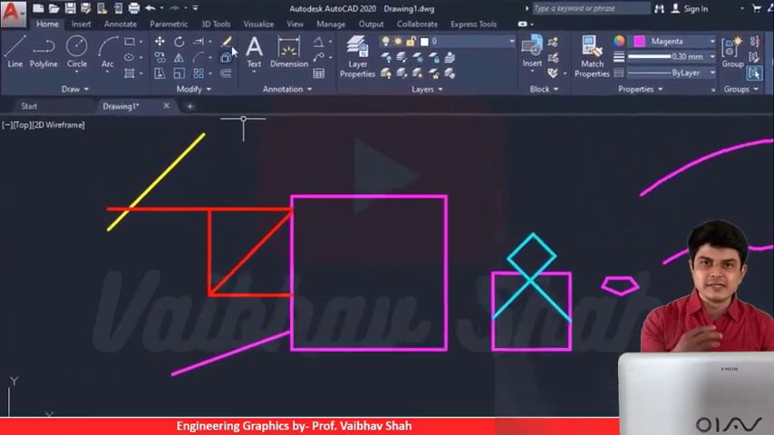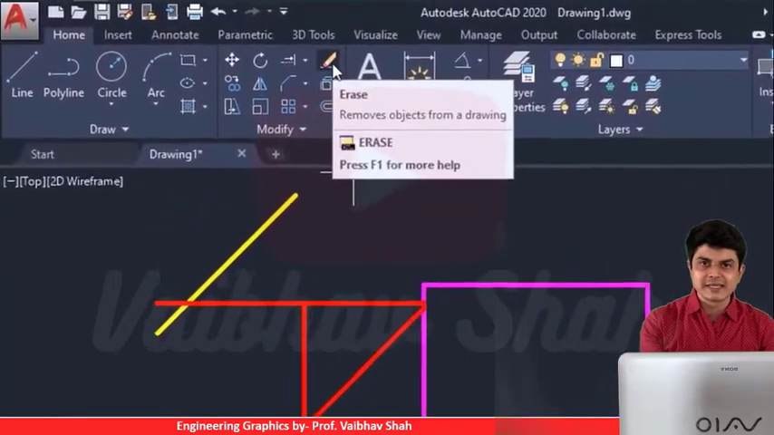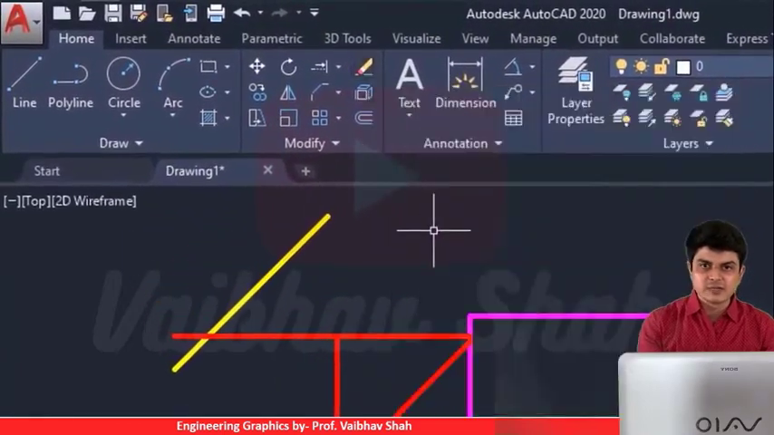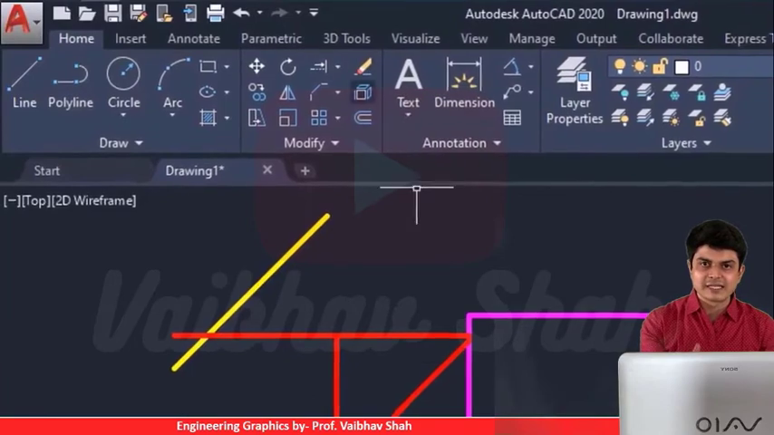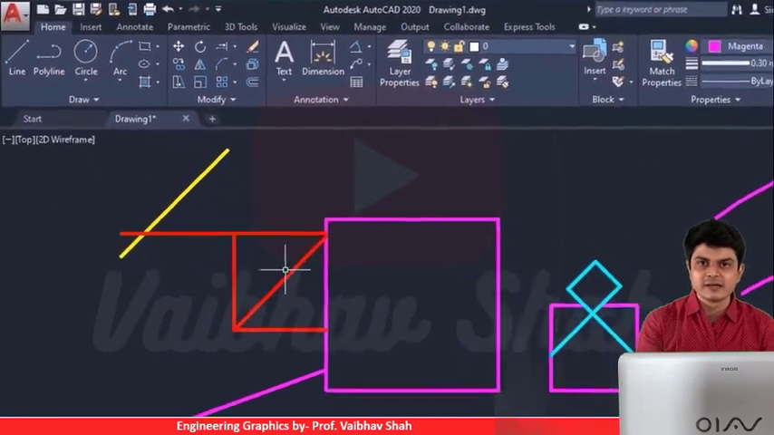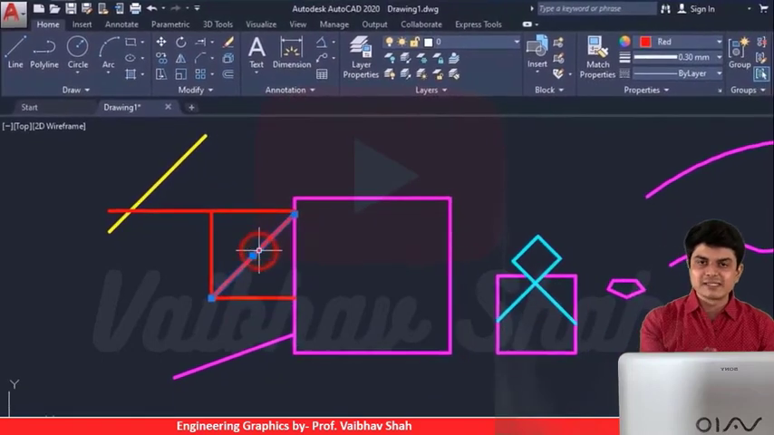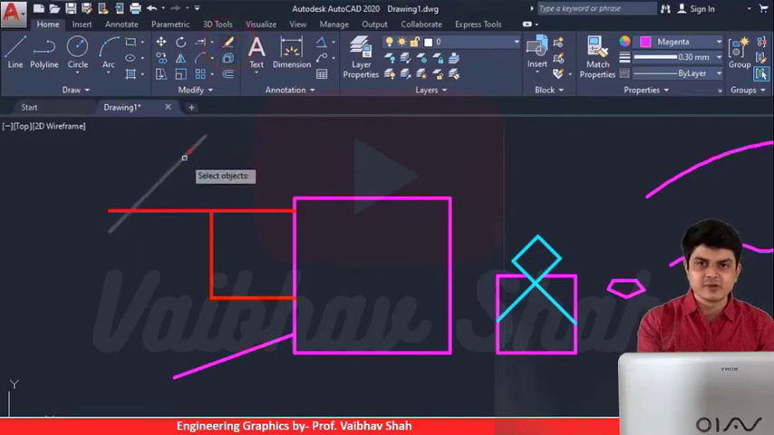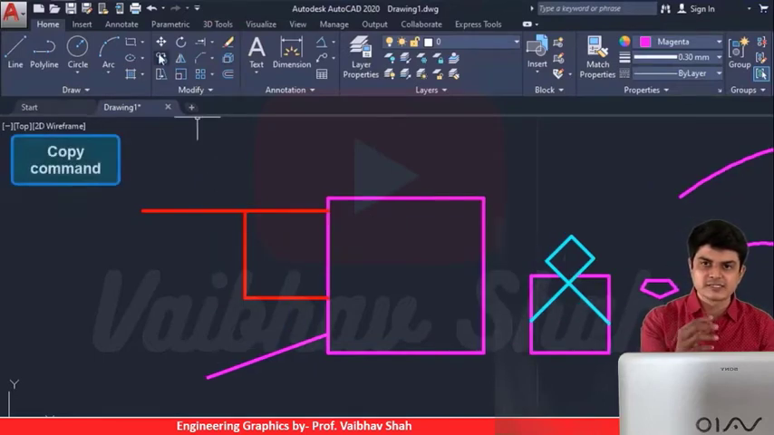Now let us see the erase command. The erase command is just like deleting any object. You can press delete after selecting the object, or you can select the erase command and omit the object. So let me select this object first, and after selecting it I will press delete and it will be erased. So this is simply the erase command. You can directly press erase, or you can select erase and then select the object you want to delete. So this is how the erase command works.